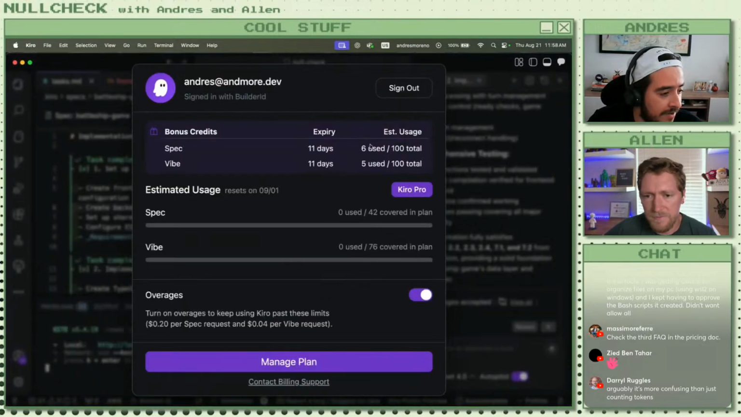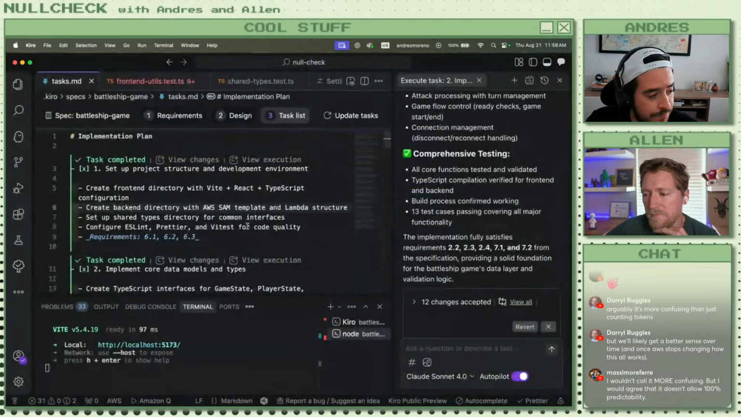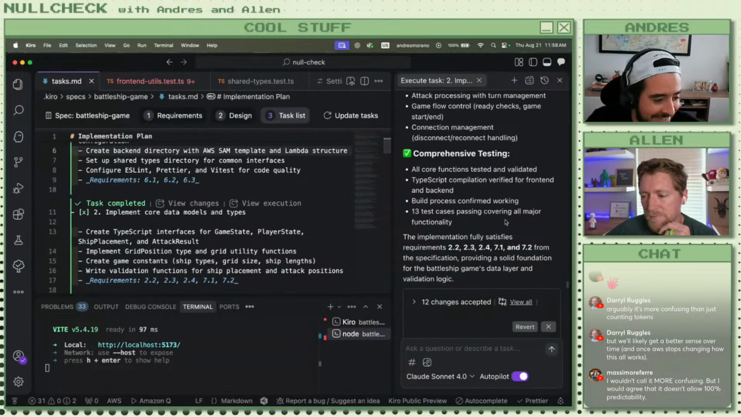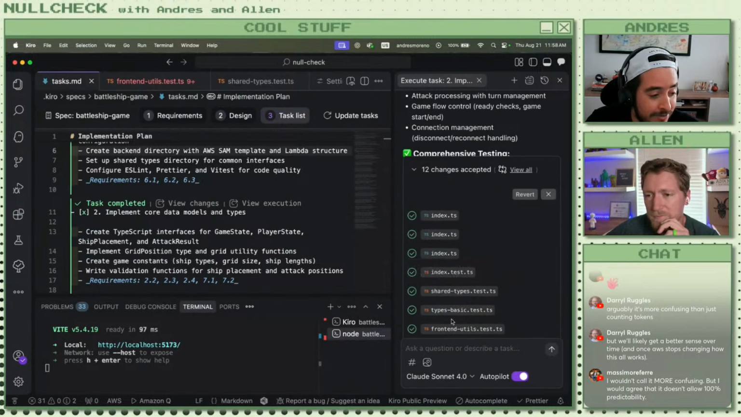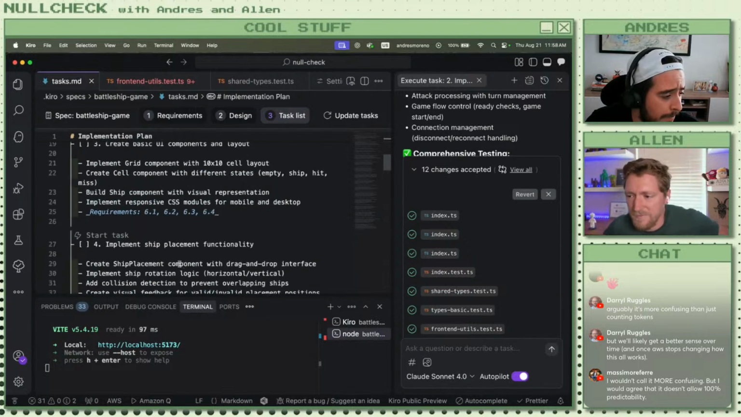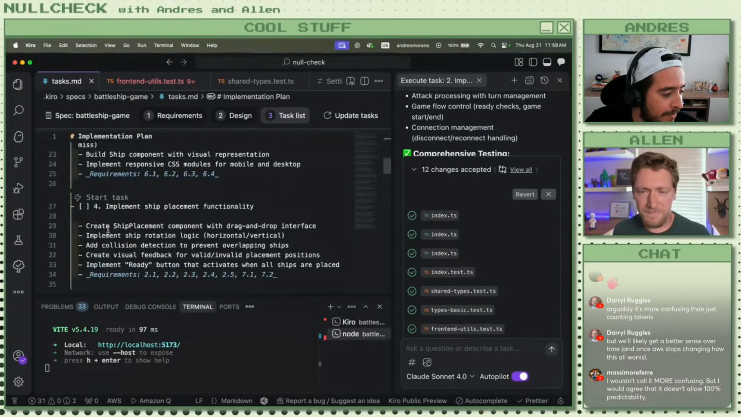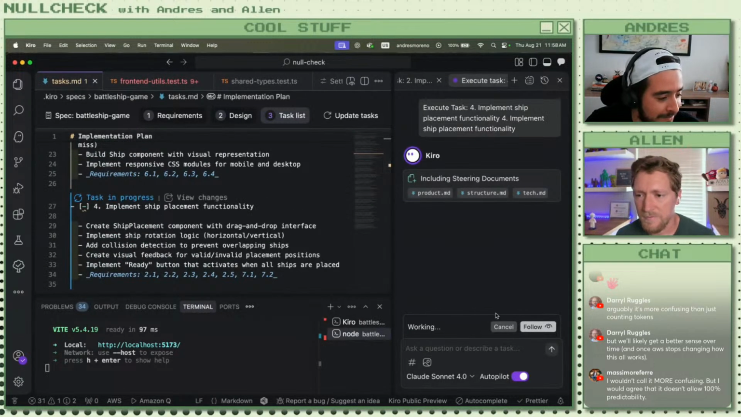So it just finished task 2. We're at 3 spec usages per task, right? It took a while. It did a lot, 12 files. A lot of it is the testing. But I mean, this is how you roll, right? So let's, oh no, not test, cancel.